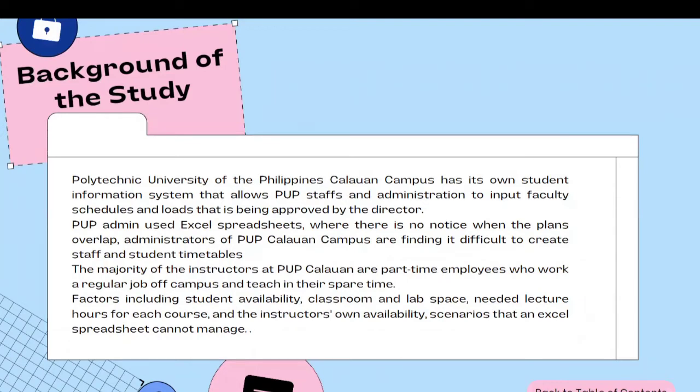And then ito yung mga factors pagdating sa scheduling ng PUP Calauan. So nandyan yung student availability, classroom and lab space, needed lecture hours for each course, and the instructors' availability, and then scenarios that an Excel spreadsheet cannot manage. So nagkakaroon ng scenario or pagkakataon na hindi na ma-manage ng Excel spreadsheet ng maayos yung scheduling ng PUP Calauan.